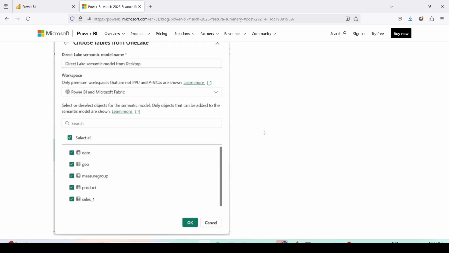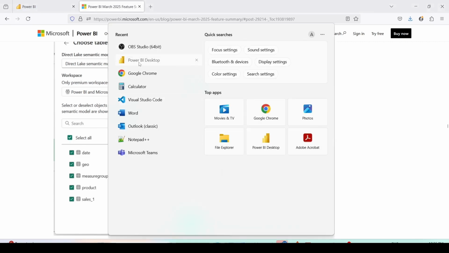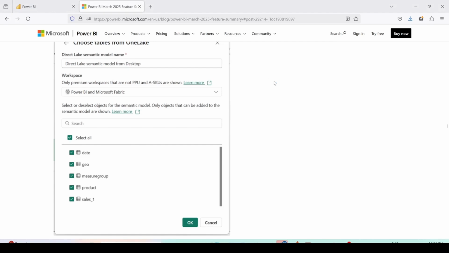Prior to this, what we were able to do was edit the Direct Lake semantic model in Power BI Desktop. Now we will be able to create the model in Power BI Desktop, and not only from one lakehouse or warehouse but from multiple lakehouses and warehouses. So let's open Power BI Desktop. I'm going to open Power BI Desktop now.